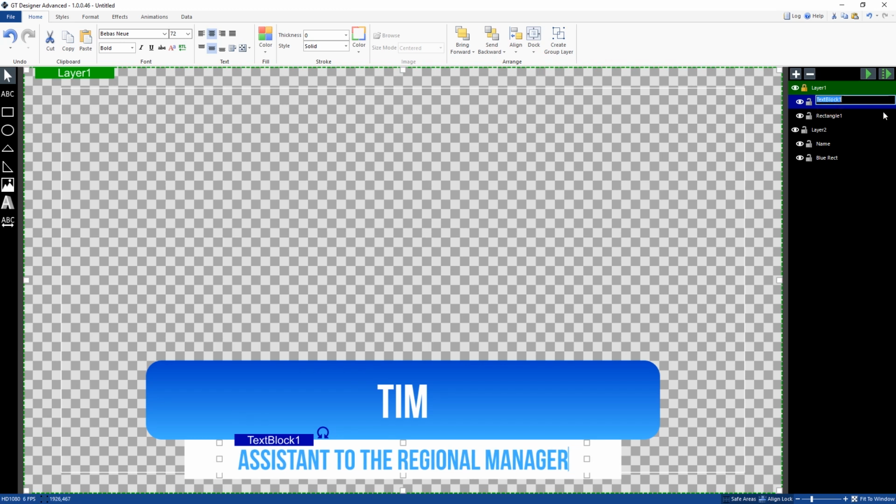And what I'm going to do is change this text box to title so I know what that's going to be when I go to vMix. So I'm just going to label this rectangle as well to white rectangle. Whoops. All right, so now I've got these.